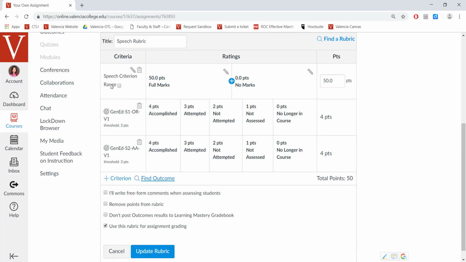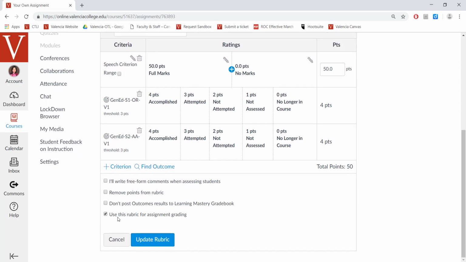So now you'll see your rubric here with the original criterion, or criteria maybe, and then you'll see the 2 outcomes that will be used for the speech assessment added below. And even though it says 4 points here, those 8 points don't factor into the total score because we unchecked that box. You can make any other changes that you want to your rubric and then go down and select Use this rubric for assignment grading, check that, and then select Update Rubric.